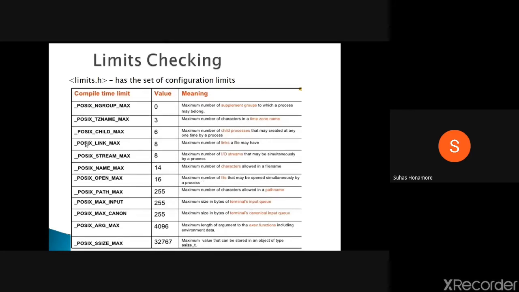And here, the maximum number of child processes that can be created at one time by a process. The maximum limit is 6. One process can create a maximum of 6 children. Like that, you have different limits.